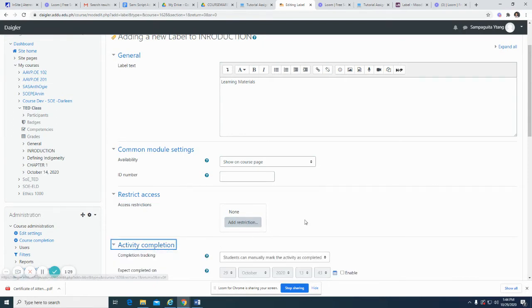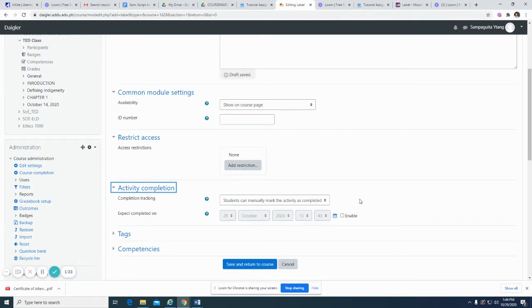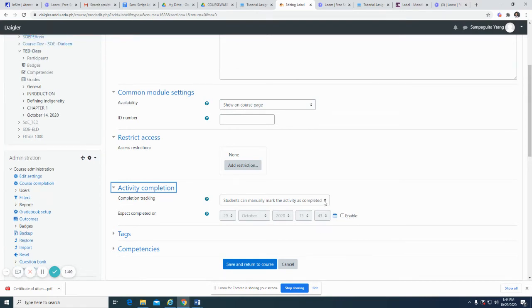The activity completion allows the page to be tracked manually or automatically based on certain conditions. You can select, do not indicate activity completion. Students can manually mark the activity as completed.